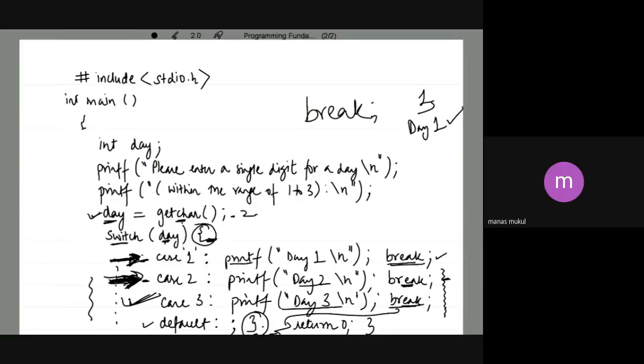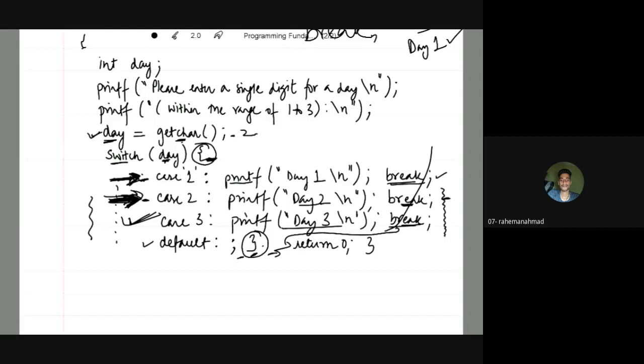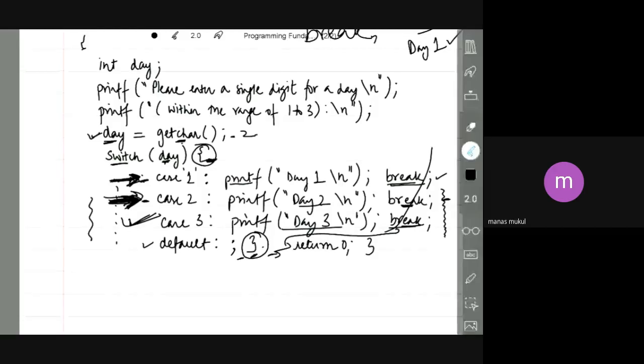Yeah, please. Sir, let's suppose I'm not using that particular keyword, and I'm using scanf to scan the value between 1 to 3. Is there an issue? No, you can use scanf. I'm using getchar because I've not yet taught you scanf. So you can use anything to get a value. No problem.